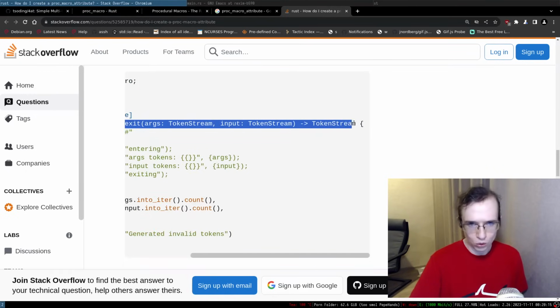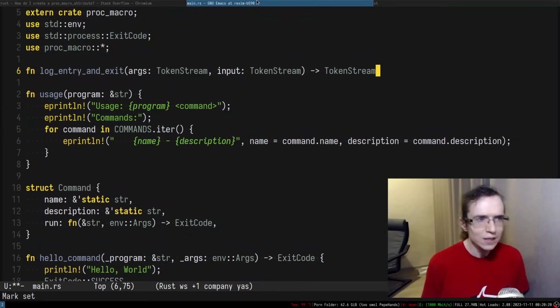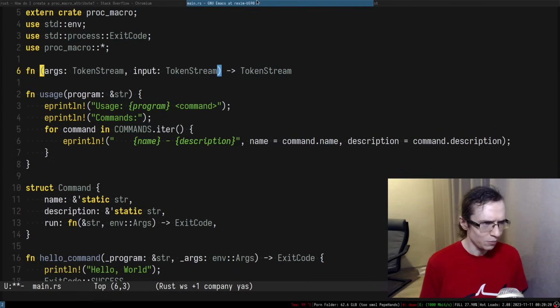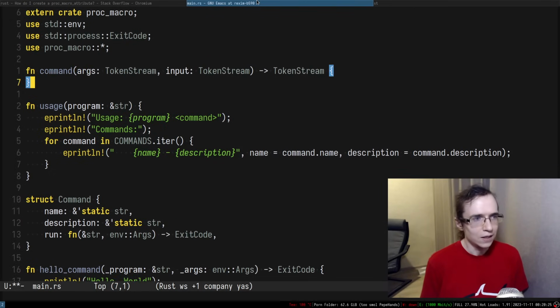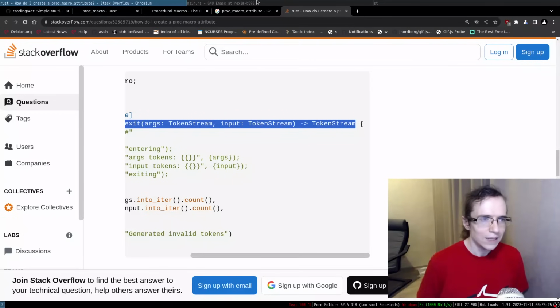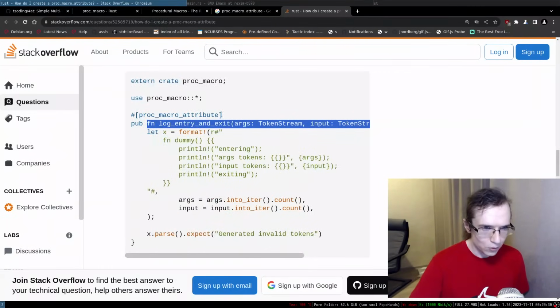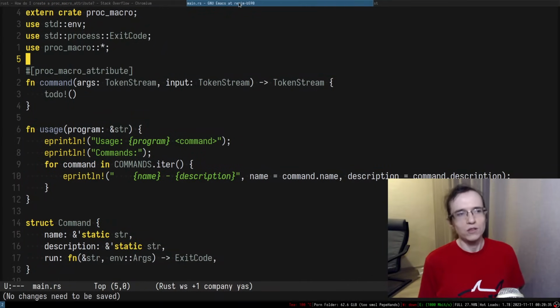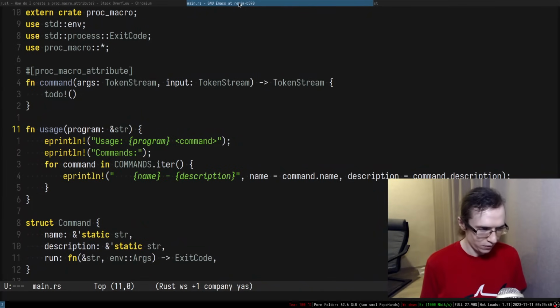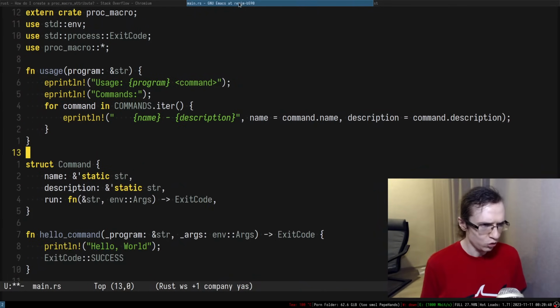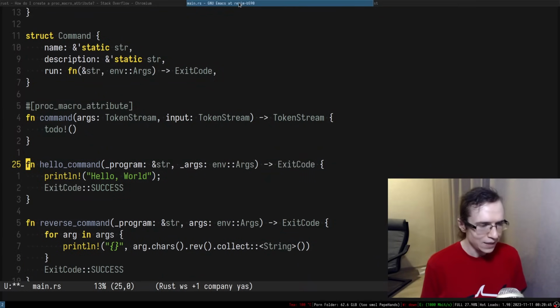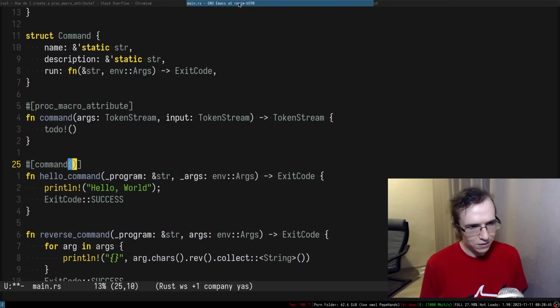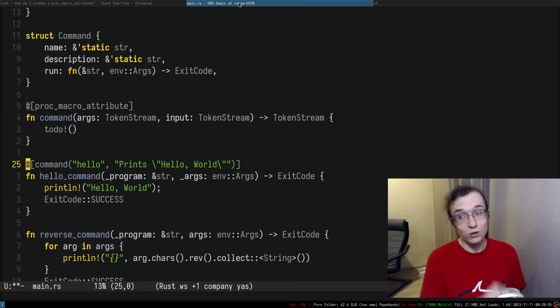So we need to define a function called command, right, that accepts two token streams, right? So in our case, it's going to be called command, something like this. It's not implemented yet, so let's actually mark it as todo. And yeah, let's see what is going to happen. So this is what we want. And so let's actually bring it a little bit closer to where we're about to use it. So for the hello command, that will allow us to do something like command hello, prints hello world. There we go.